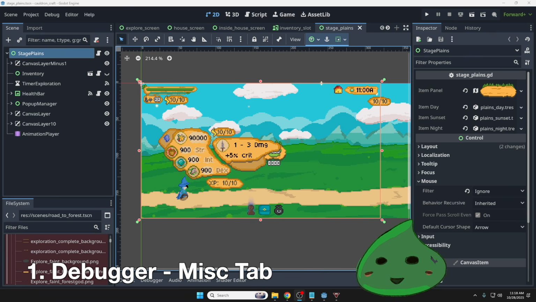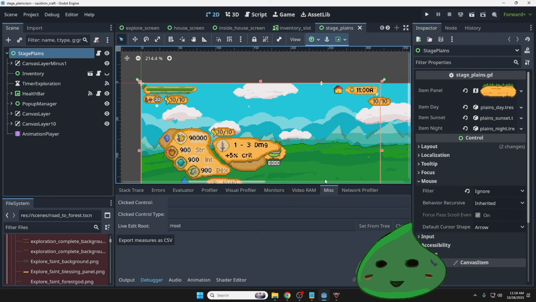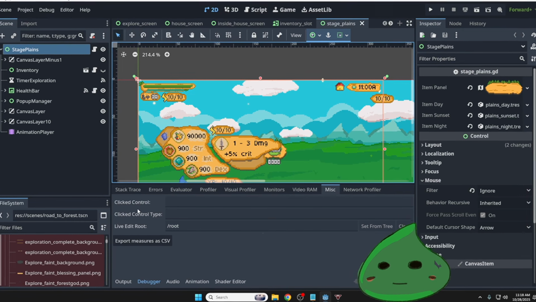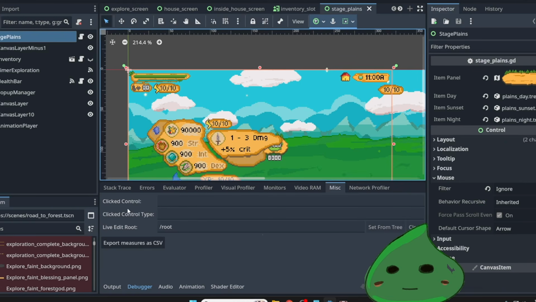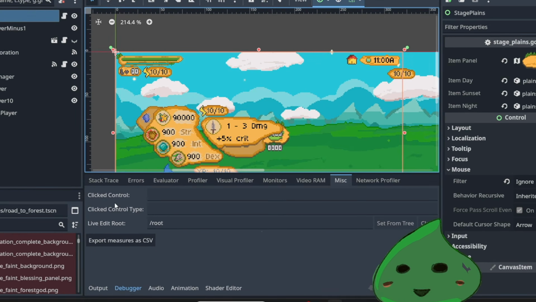Have you guys used the Debugger Miscellaneous tab? It's a really useful debugging tool as it tells you what control you're clicking when you're running your game. Sometimes you won't know what it is in your scene that is blocking your mouse input to a button or preventing a tooltip from appearing. Worry no longer because all you have to do is make the click inside the game, check the tab, and it'll tell you where your click is going.